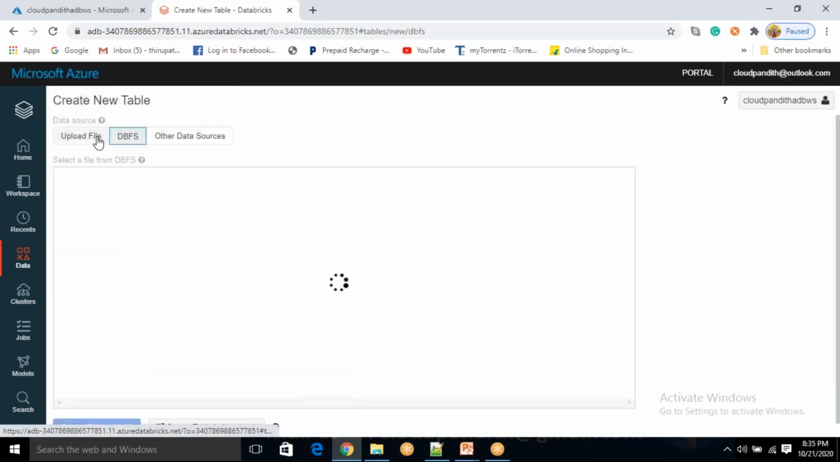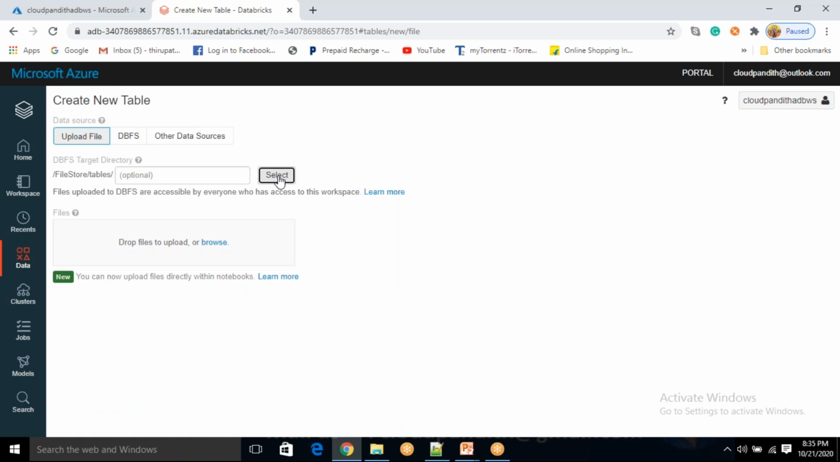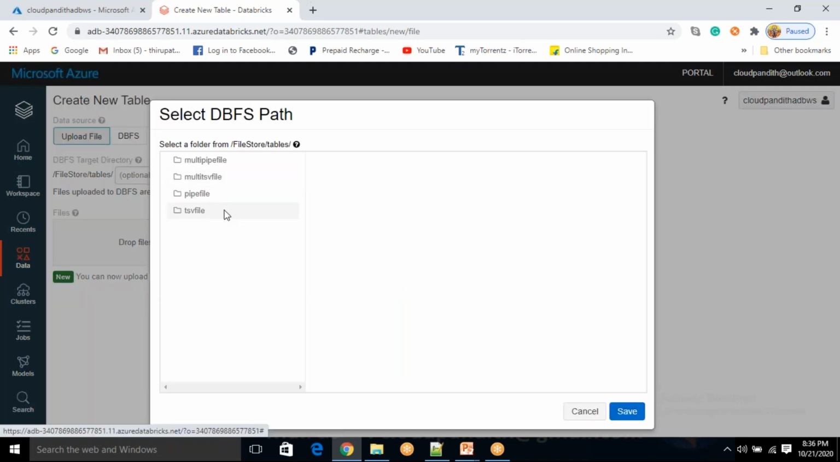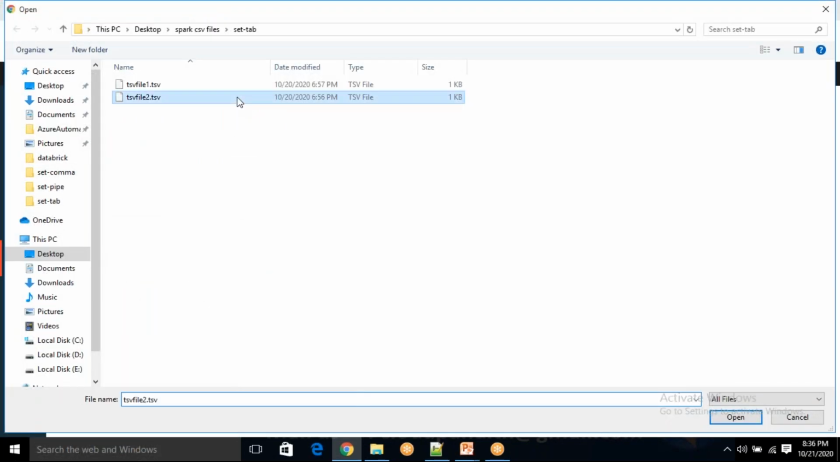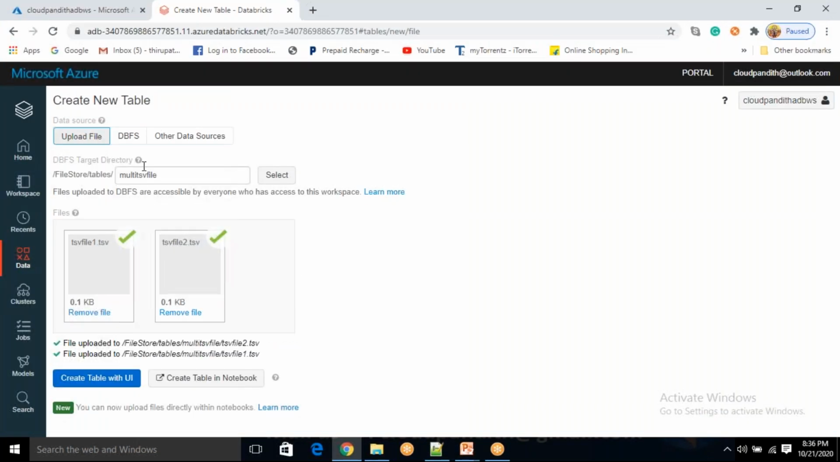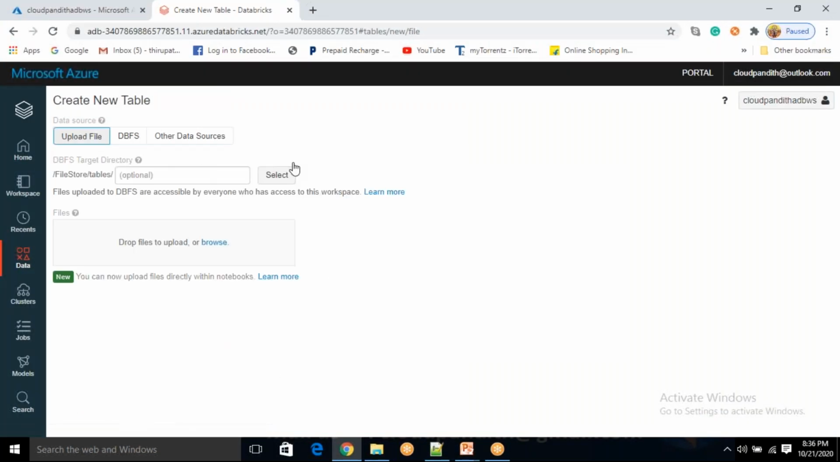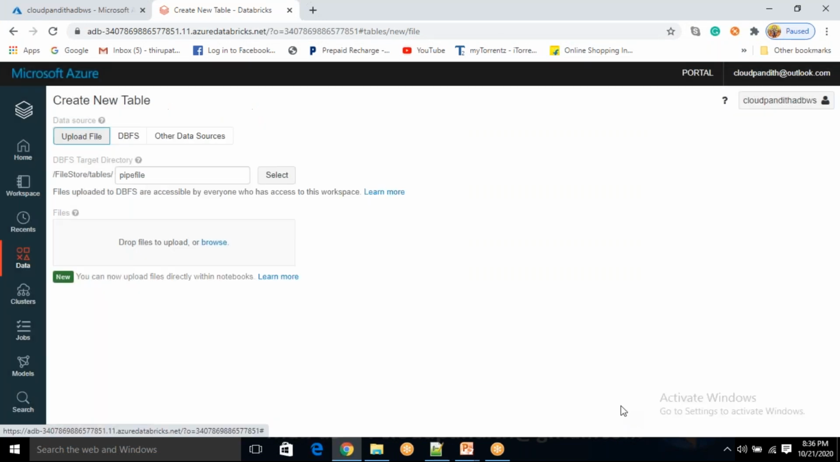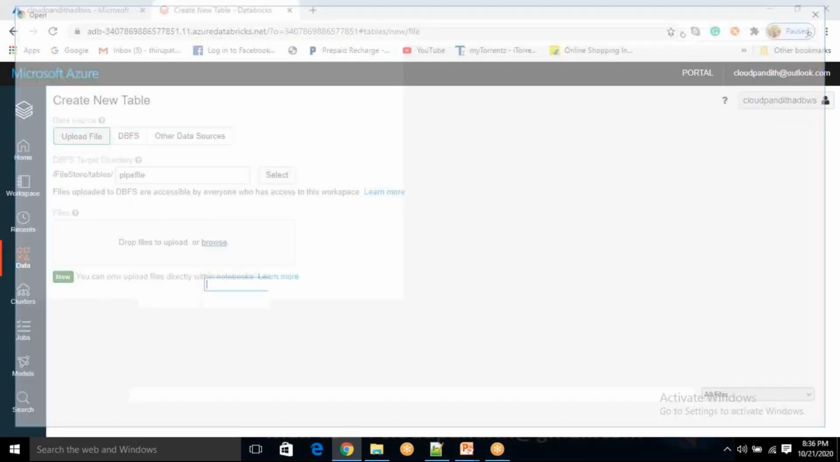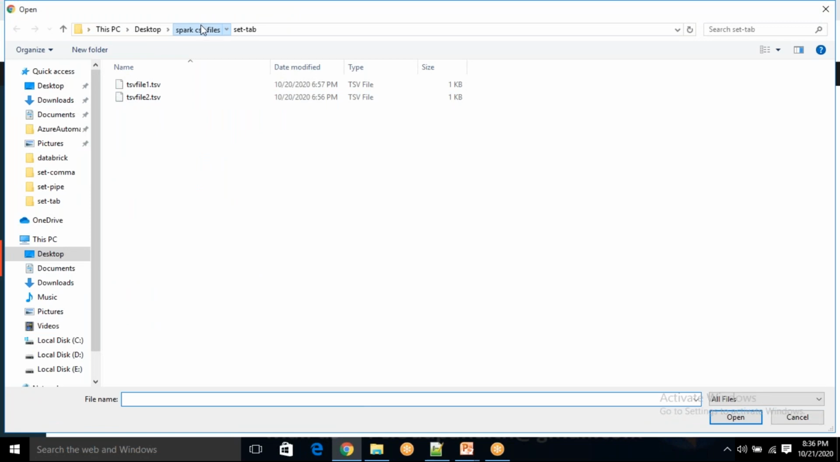Let's click here, go back, select. Don't select now. Let's go to multi TSV file. Save it, browse it. Let me import all the multi TSV files. All two files I'm importing into the multi TSV folder. Go back, select now pipe file. Pipe file, browse it, come back, go inside, select pipe file one.